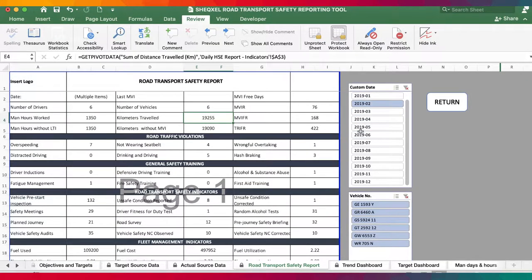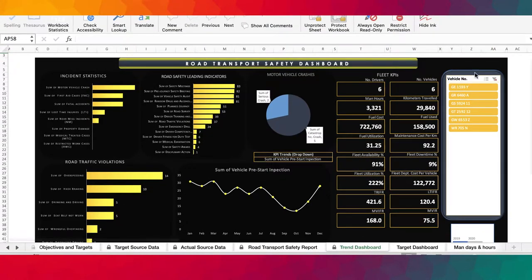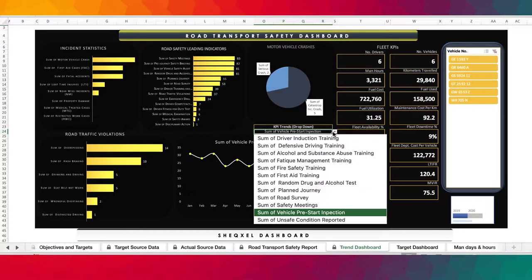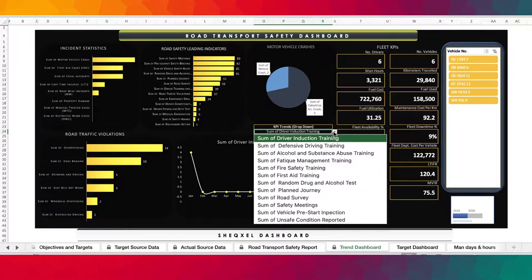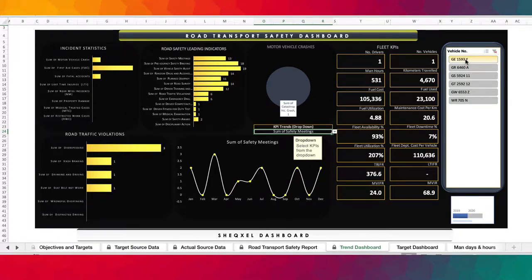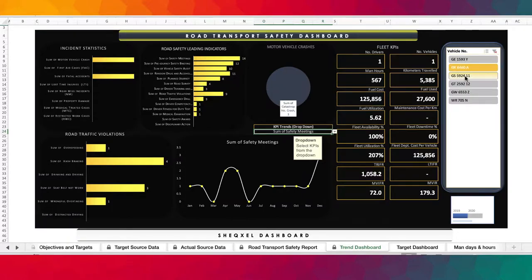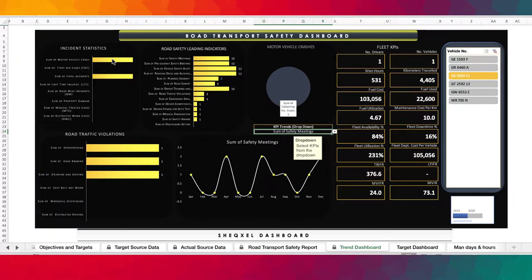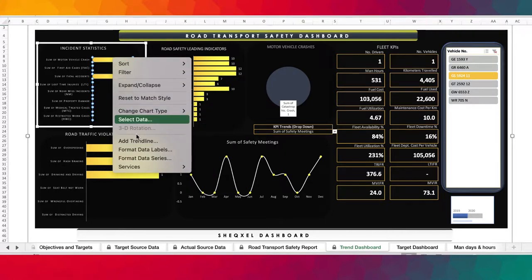So now all you need to do to be able to view a report is simply use a slicer for each of the months you want to report on, and you have this already pre-built for you to send us the reports. But most importantly, we have this trend dashboard here, and you are able to visualize each of the KPIs using this drop-down list. You're also able to visualize the performance of each vehicle by just selecting the vehicle number here. Okay, so you can tell how many, if you want to introduce some numbers there, you can do that. It's very simple.